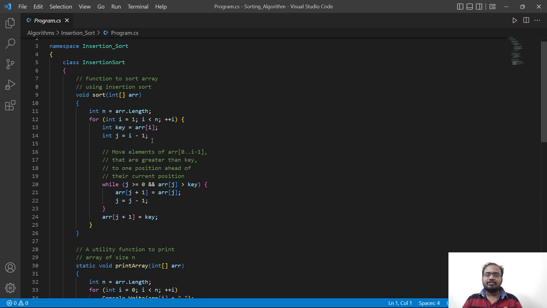So now we will check every element before that. That is what we are doing using this while loop, to check every element before key if it is greater than key. Now as soon as we figure out that yes, it is greater than key, we will shift all those elements, and then we will put the value at the key's location.